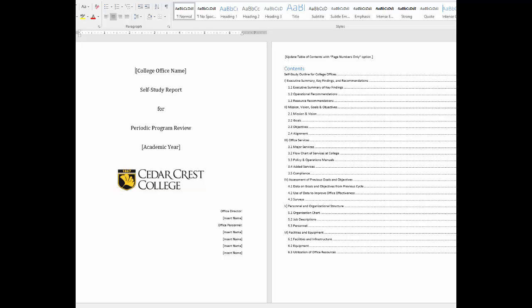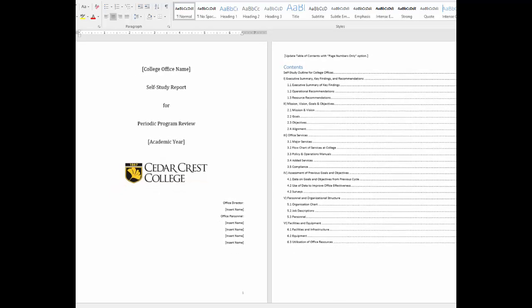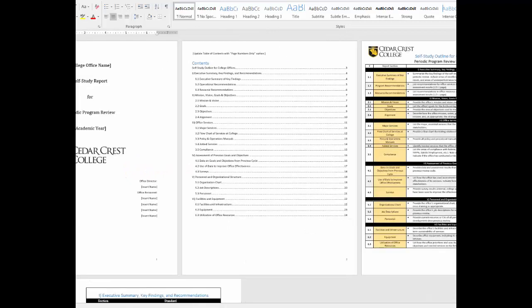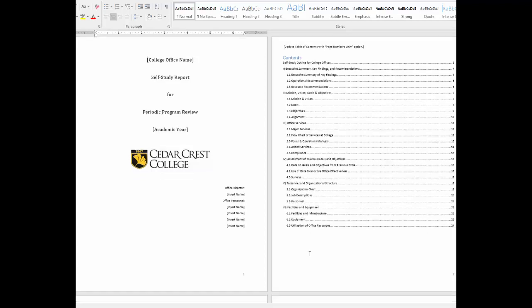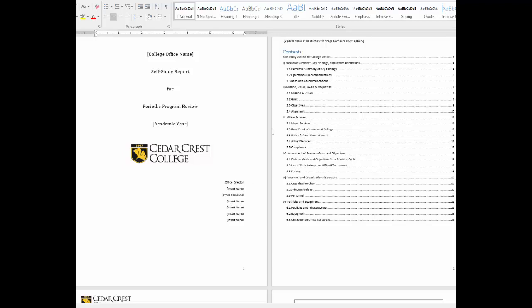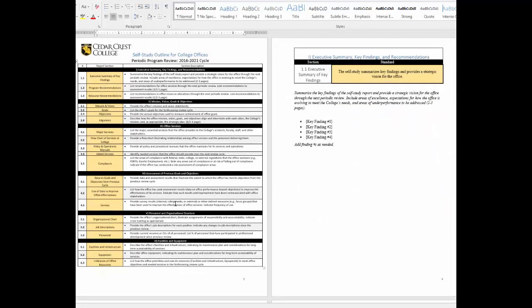Then the separate document is the PPR office template, which is a Microsoft Word document that will enable you to see, through each section, what needs to go into the components of PPR and, critically, the standard against which the assessment committee will be evaluating it. So there's a table of contents you can update just by page numbers only, and that'll keep everything in order. There's another copy of the outline. For each section in the template, you'll find both the section description and the standard that assessment committee reviewers will be evaluating what you provide against.